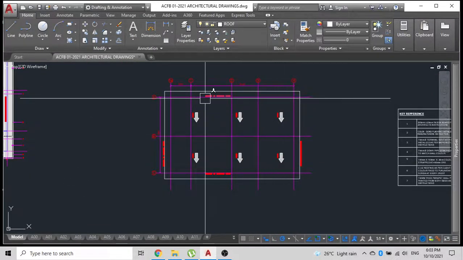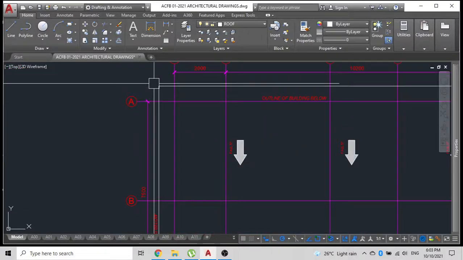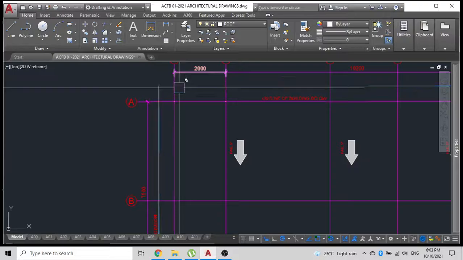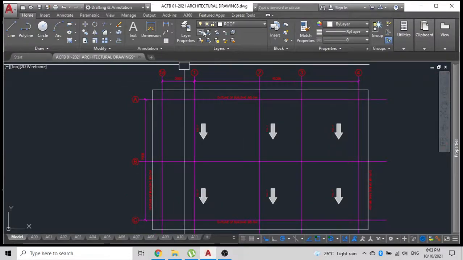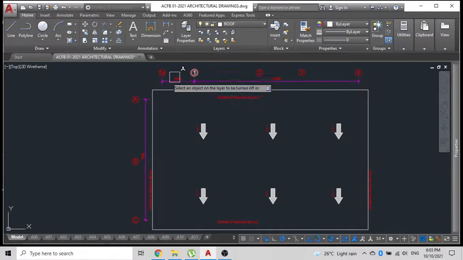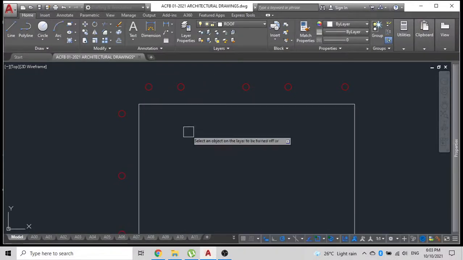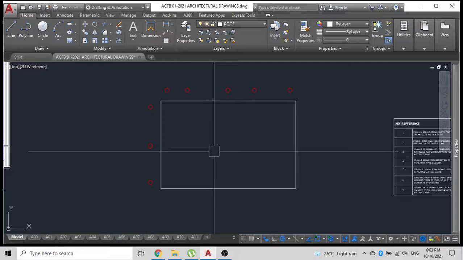Now the next thing that you need to do is switch off all the unnecessary layers, and before that we'll put this in its respective layer, or we don't have to as it's already in the respective layer. Now we'll just switch off the unnecessary layers for the time being, and then we'll do our hatches.